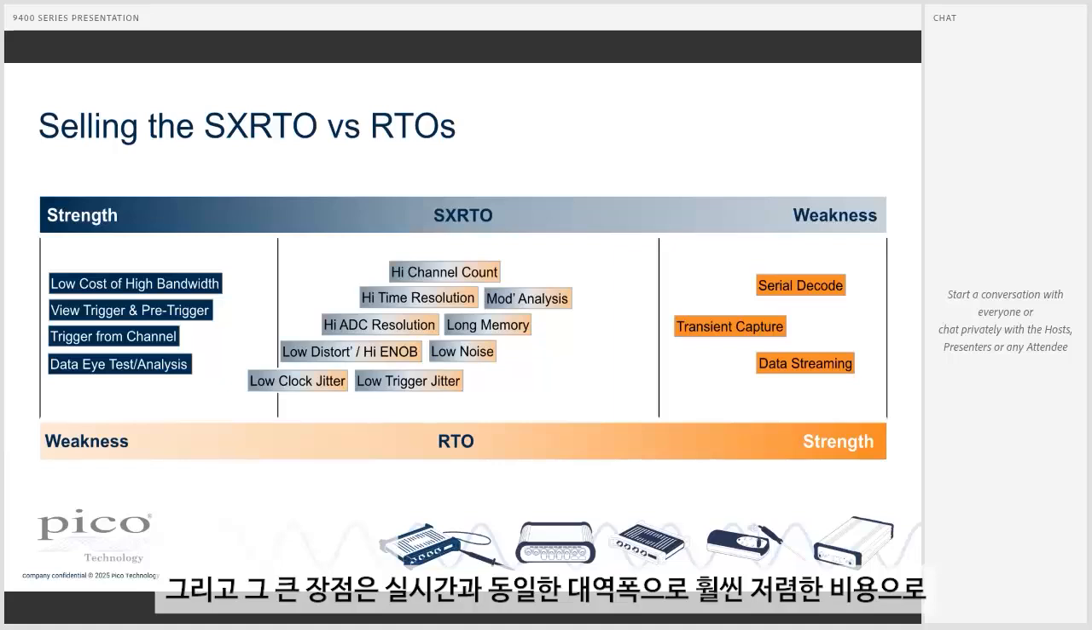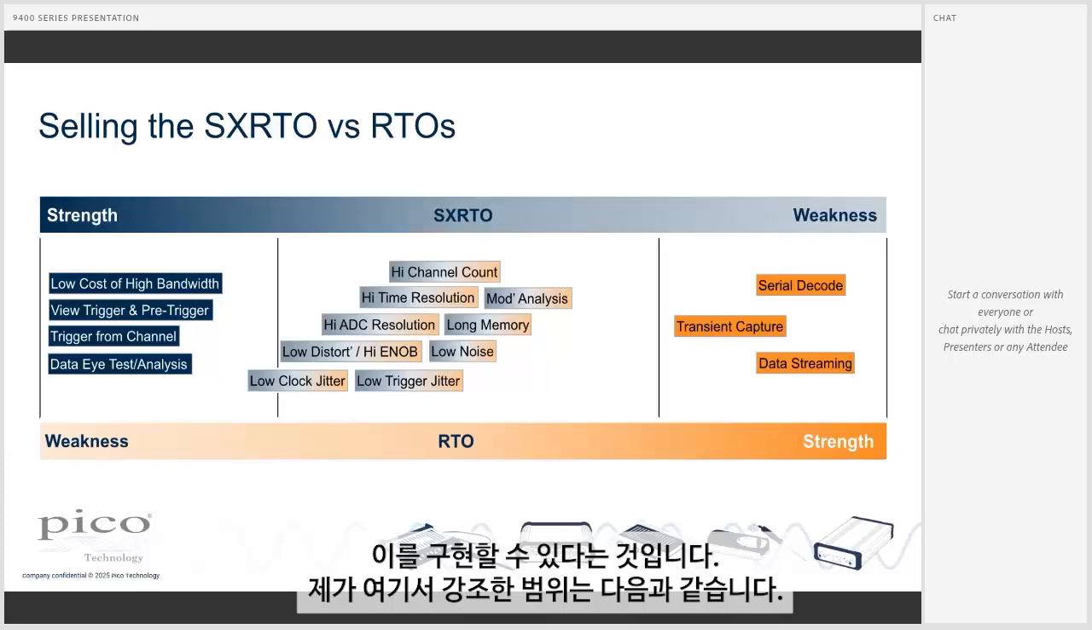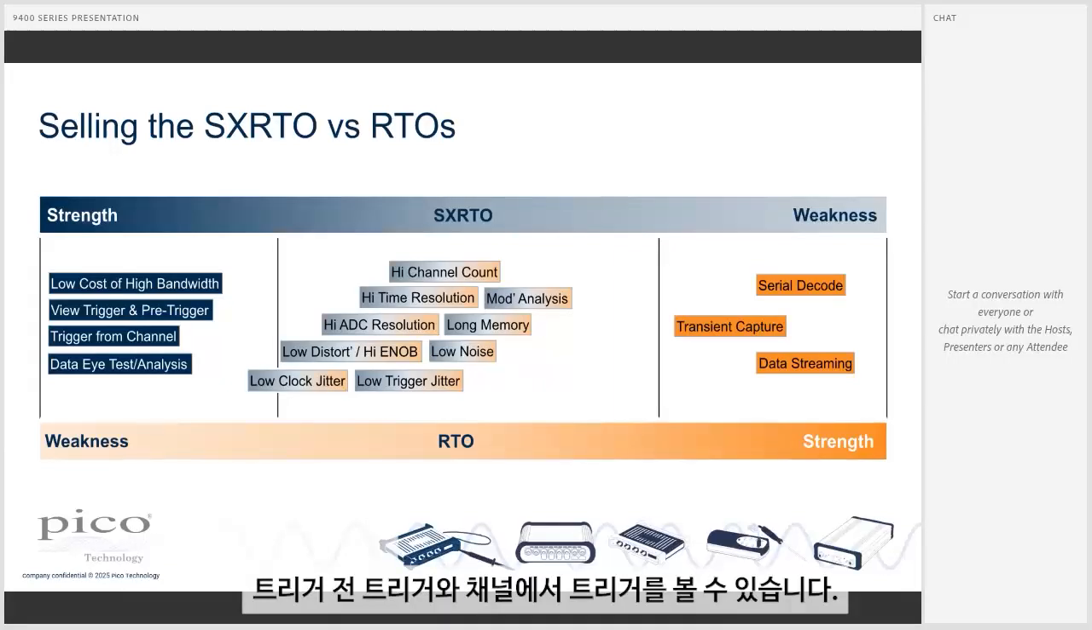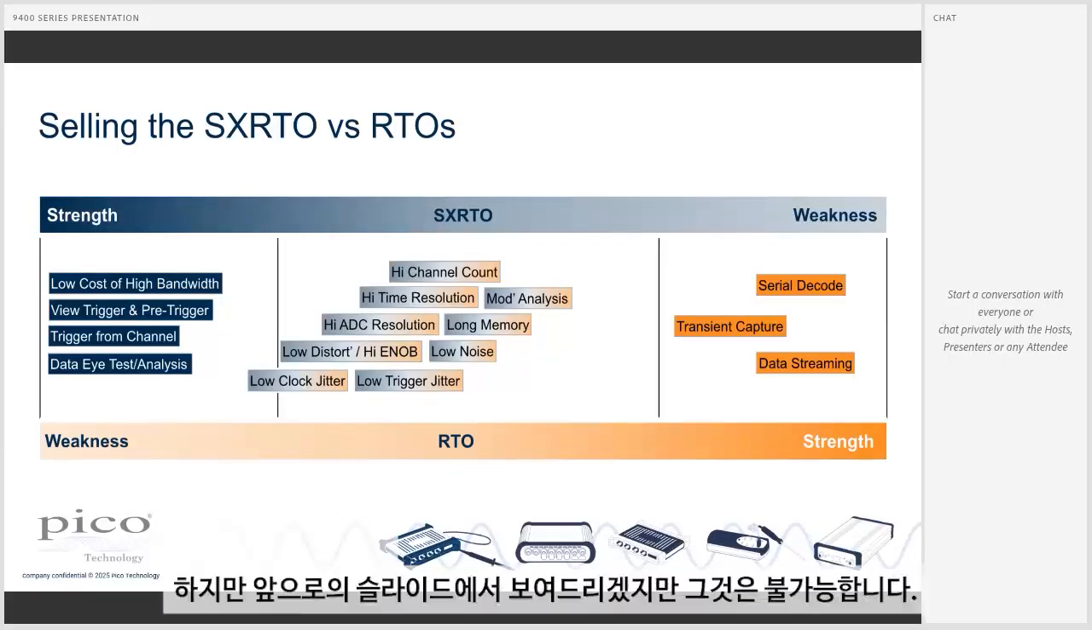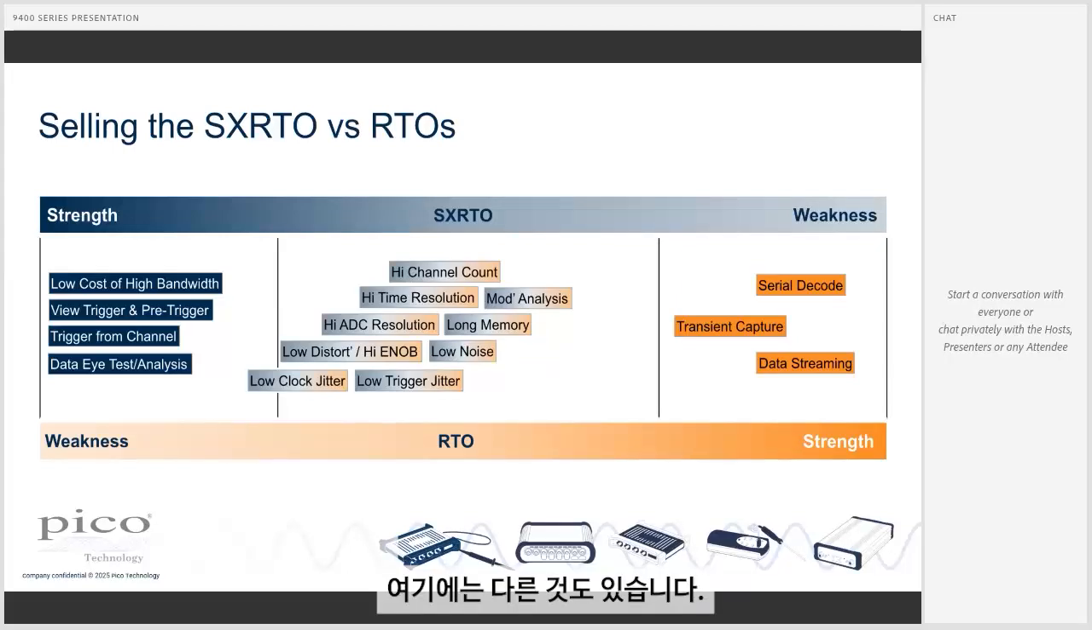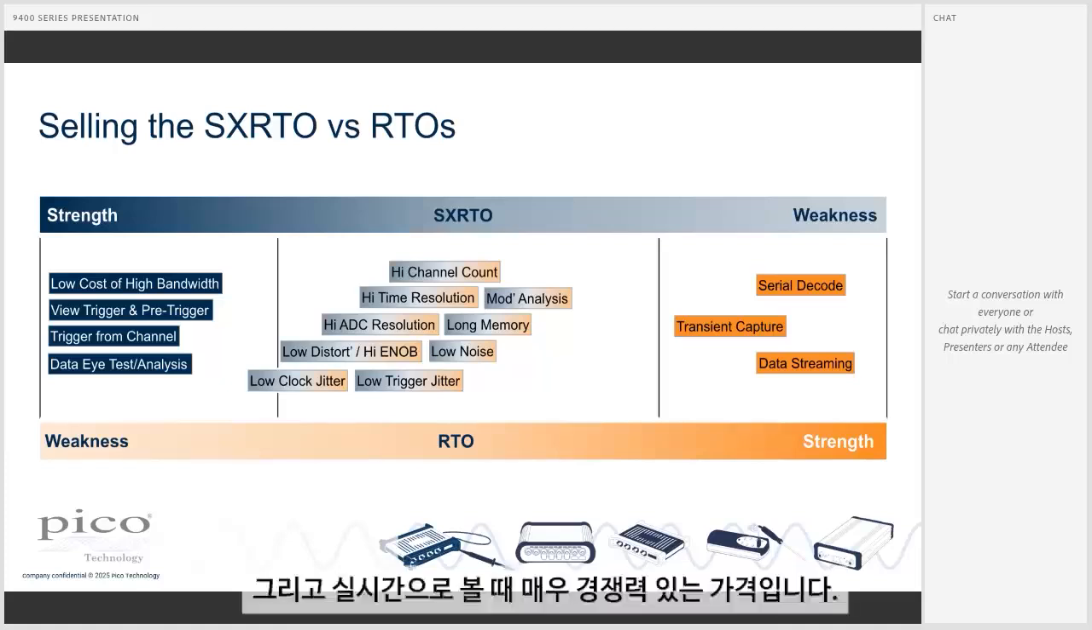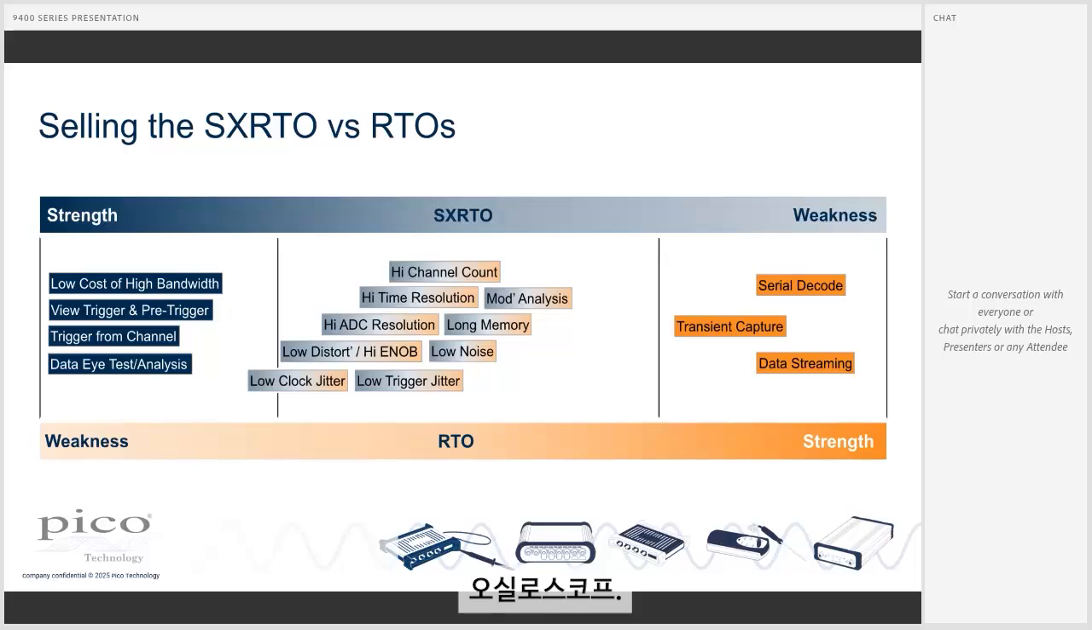And the big advantage of this is we can do that at a much lower cost for the same bandwidth as a real-time oscilloscope. I've emphasized here we're able to view the trigger, pre-trigger, and trigger from channel. That's just differentiating it from the sampling oscilloscope, the 9300 series, where that's not possible, as we'll show in a slide moving forward. Everything else on here we should be able to use the SXRTO for, and at a very competitive price against a real-time oscilloscope.